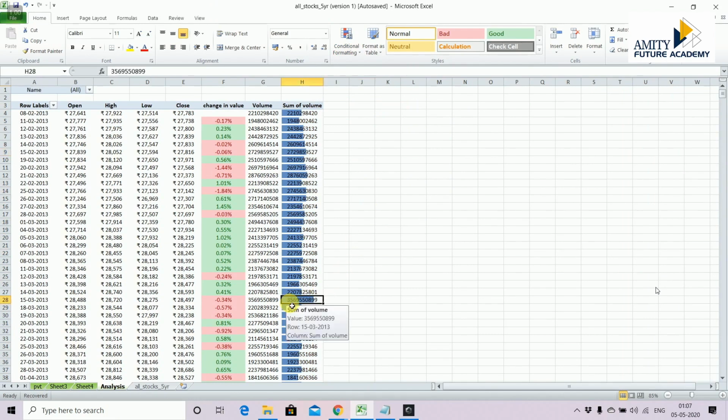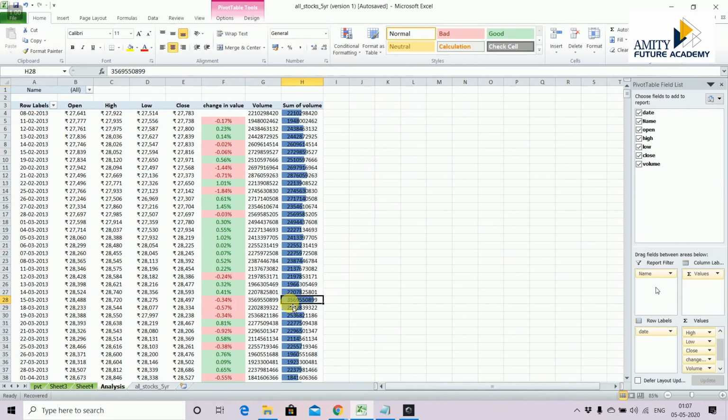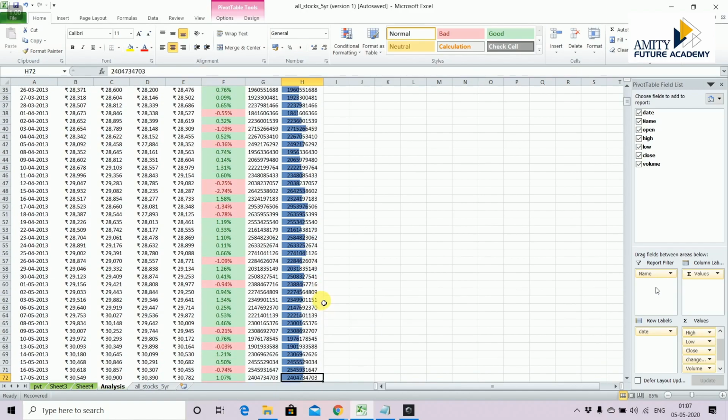So particularly on this day, the volume was pretty high, so you can see over here it is 15/3/2013, and the number of volume as well. So something probably must have happened on this day, that there was a lot of volume which was bought and sold. And similarly you can see all the trends over here, right?